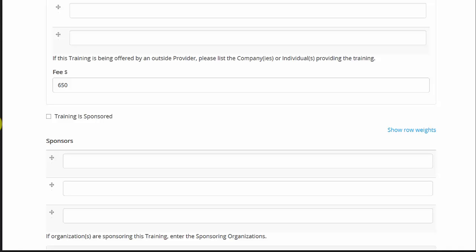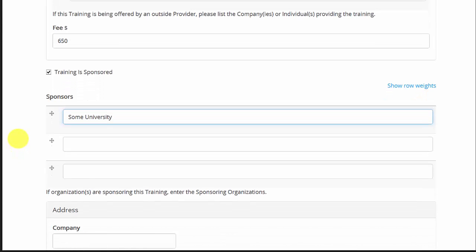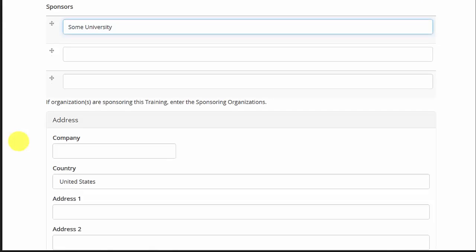So in this case, sort of separate from the case that we just reviewed, we would go ahead and check that the training is sponsored. And so we might say that the training is being sponsored, and the sponsor is some university. And there might be multiple sponsors. So for example, sometimes a training is happening at a conference, then there are multiple sponsors. So you can go ahead and list who the sponsors are.